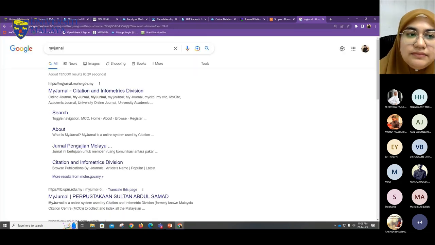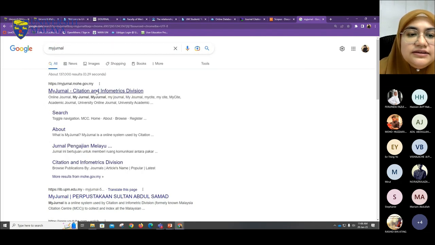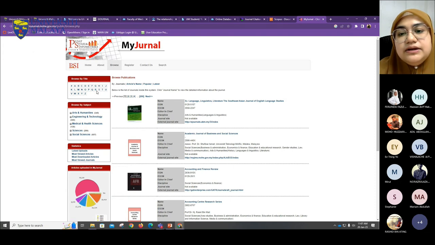My journal, this is the Malay spelling, J-U-R-N-I-N-A-L. This database is provided by the Ministry of Higher Education. So you just click in. They have included not only locally published journals, but also conference publications, conference papers. So this is what you're going to see. It is actually built by the Citation and Informatics Center.